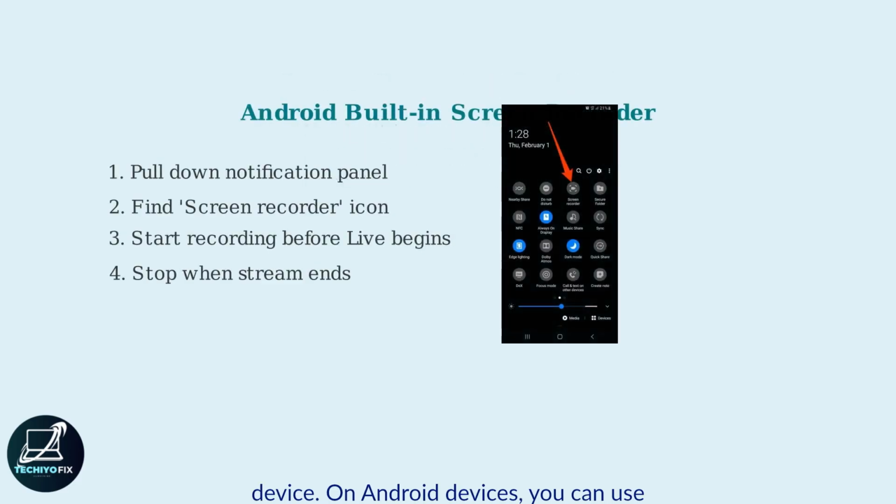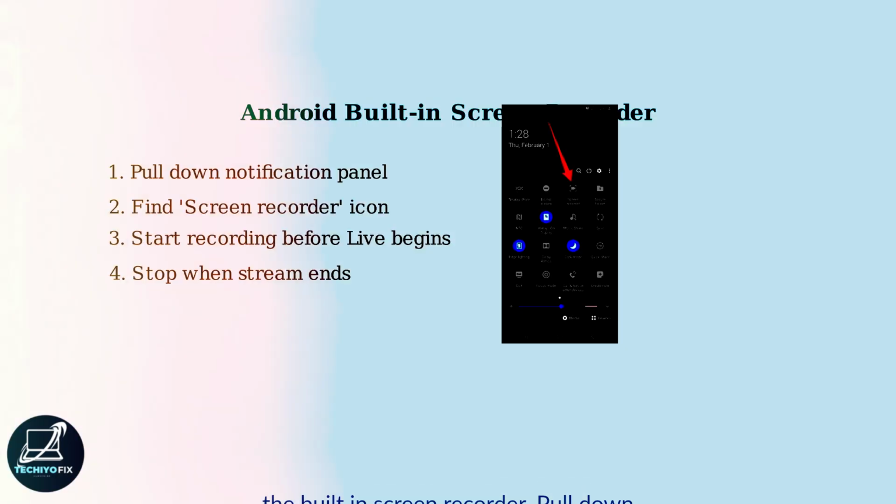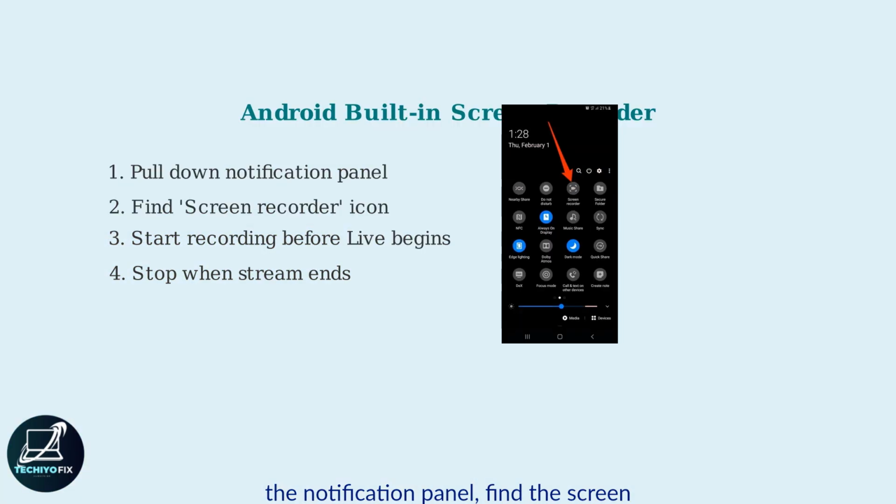On Android devices, you can use the built-in screen recorder. Pull down the notification panel, find the screen recorder icon, often marked with a video camera symbol, and tap to start recording before the live stream begins. The recording will capture everything on your screen, including the TikTok Live.